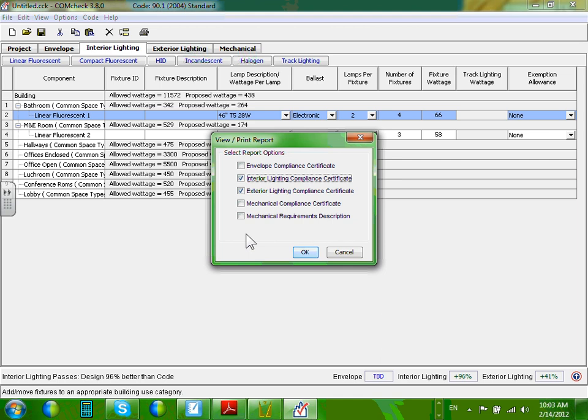Mechanical, Phil, can you see where it says you can have the envelope, the mechanical, and so forth? But the problem is, you need to print a compliance certificate. They call it compliance certificate. We're not doing the mechanical. You guys can look at the mechanical if you want to, but we care less. So could you do me a favor? Could you click interior, exterior? Yep, cool. Thumbs up.